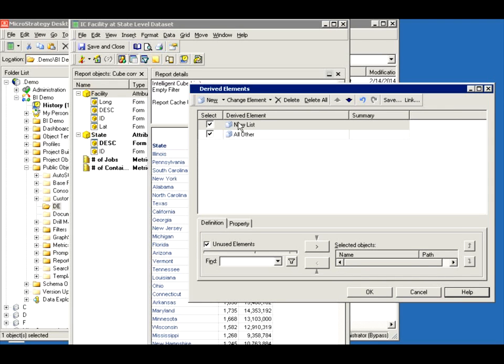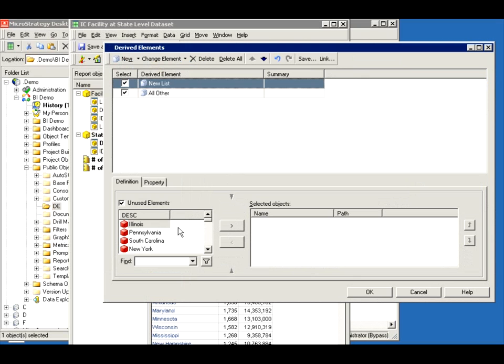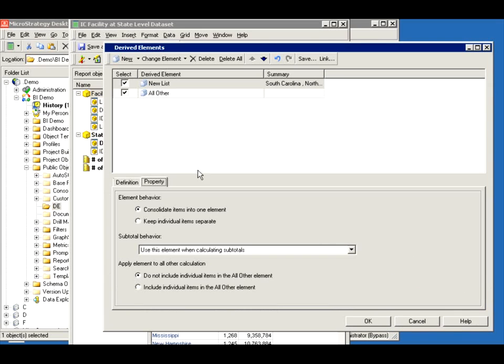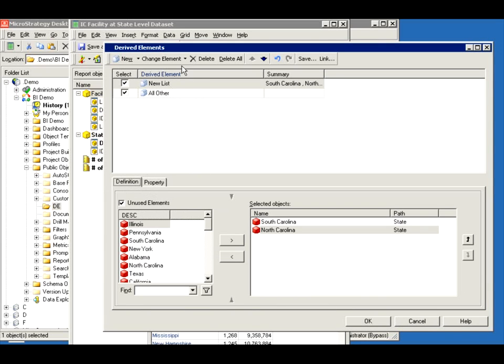Okay, so this is the default name. Let's expand the editor. I'm going to create a list based on South Carolina, okay, and North Carolina. Great. So I'm going to rename this list. Let's look at the property. Again, expand a little bit more. All right. Let's rename here and rename it to Carolinas.